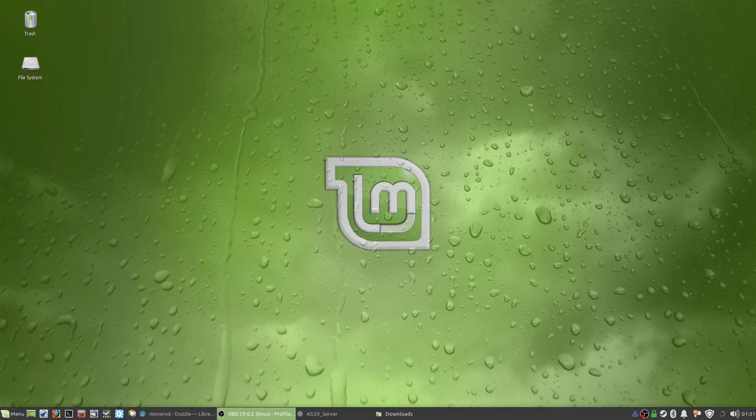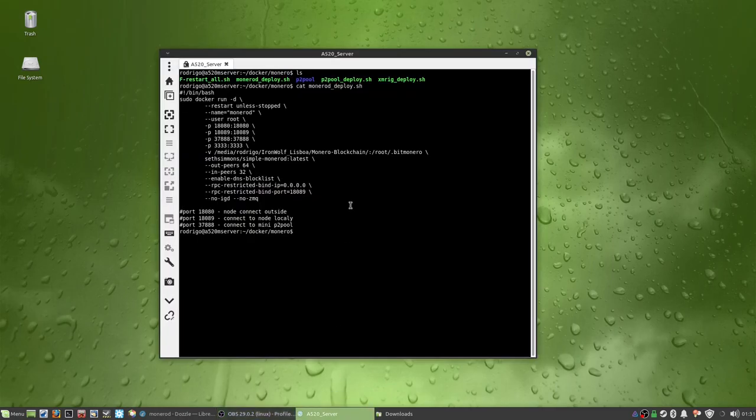Hi, today I'm going to teach you how to set up a Monero node and also a P2Pool node, and use that node to mine with XMRig, all of this using Docker. I'm going to start with the bash scripts that are going to make this all possible.